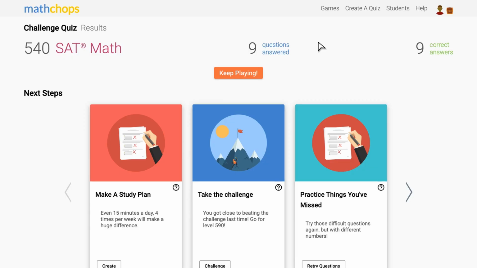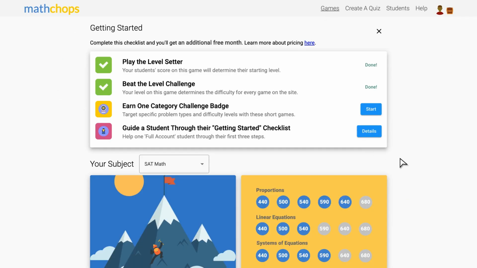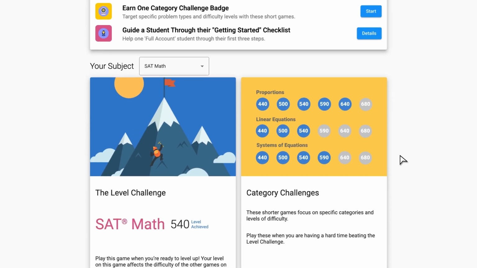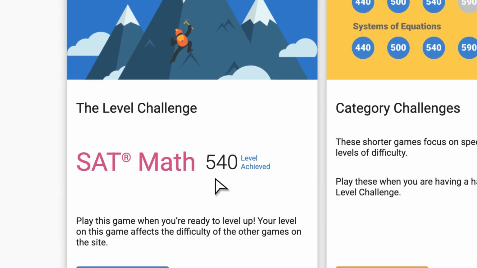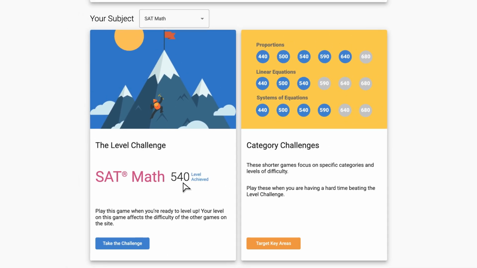At a certain point, the level challenge is going to get too hard for the student. Whatever that score is, that's a really accurate score prediction. You'll see that prediction right here on the level challenge card on the homepage. When they get stuck at a certain point, that's when they'll start to play the other games so that they can build their skills at their level.